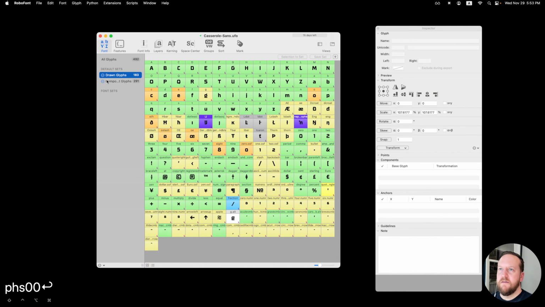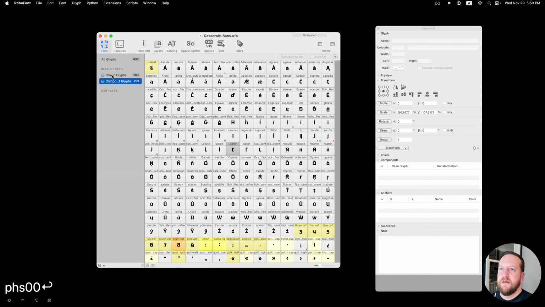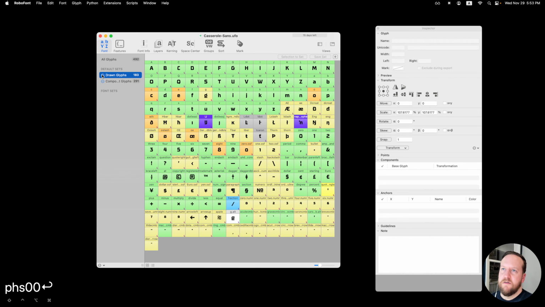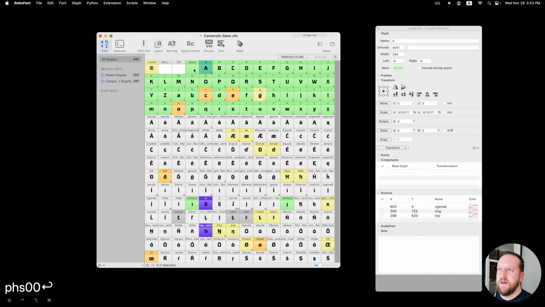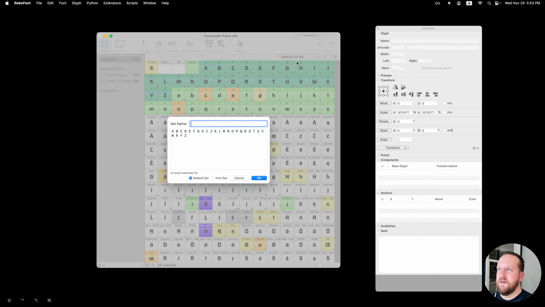So we have these saved as default sets, and what this little icon means is that we can edit this query at any point to change it. We could also make a set just based on a selection by highlighting a couple of glyphs and saying selection to set, and we can name this like uppercase A to Z.